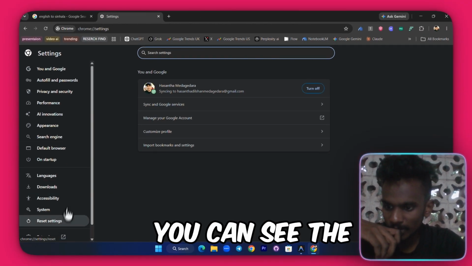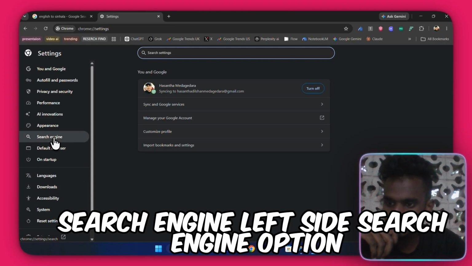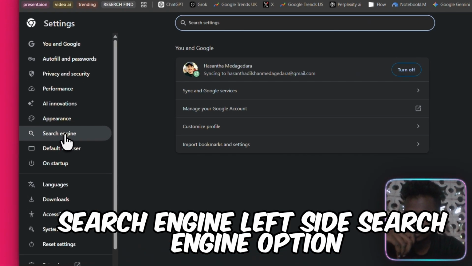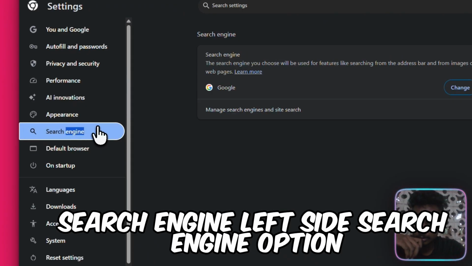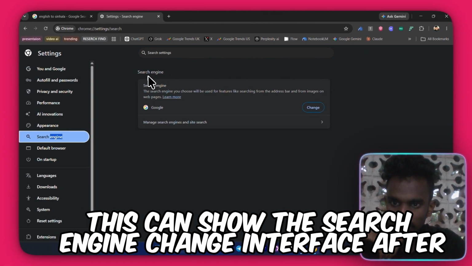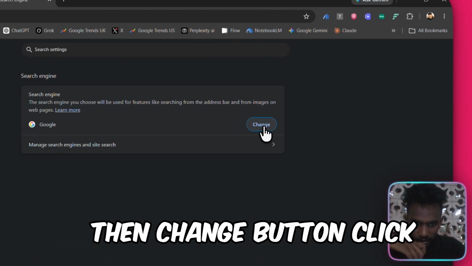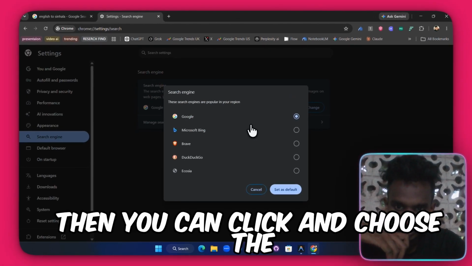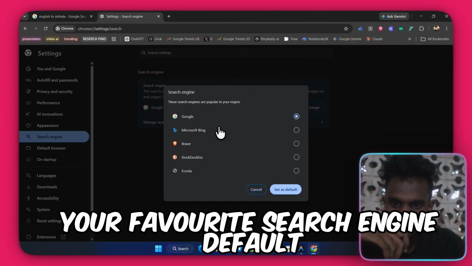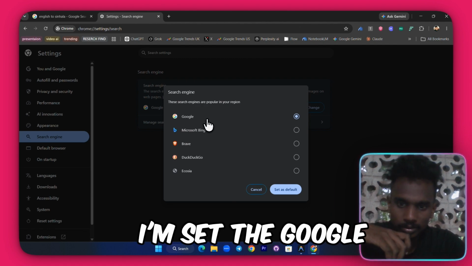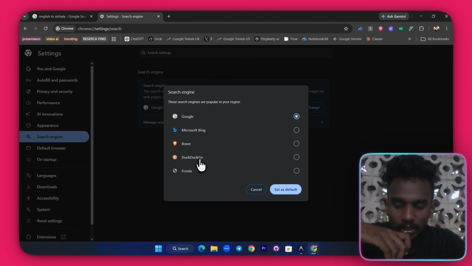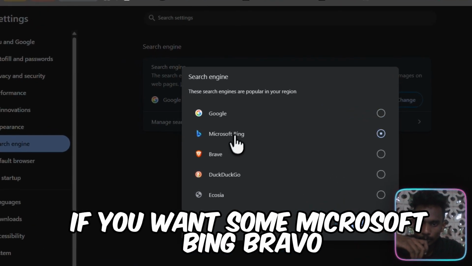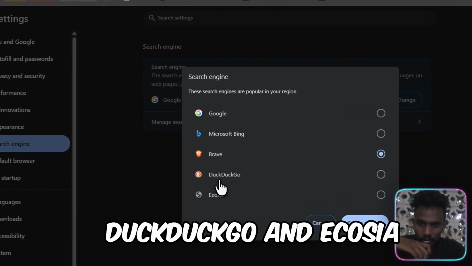Then you can see the search engine option on the left side. This shows the search engine change interface. After that, click the change button, and then you can choose your favorite search engine. By default, I have set Google. If you want, there are Microsoft Bing, Brave, DuckDuckGo and Ecosia.